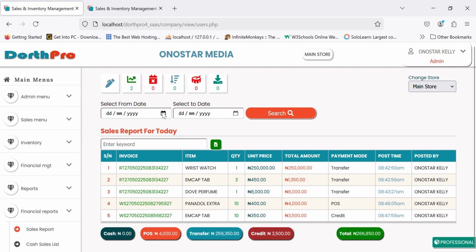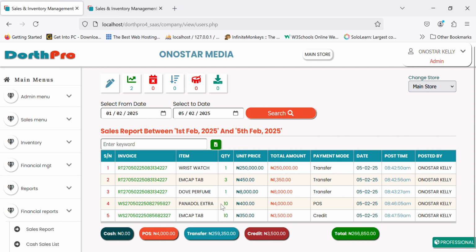There's also a date range. I can select a date range to show me what I've sold over a period of time, or on a particular day. It will also show me that.